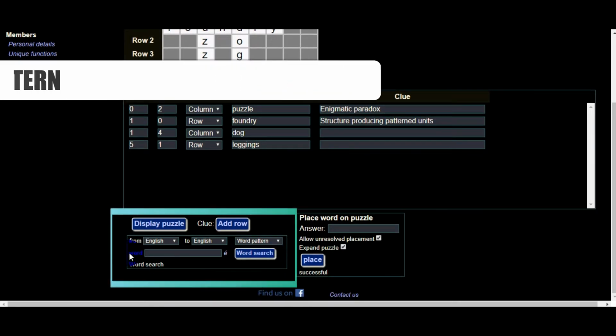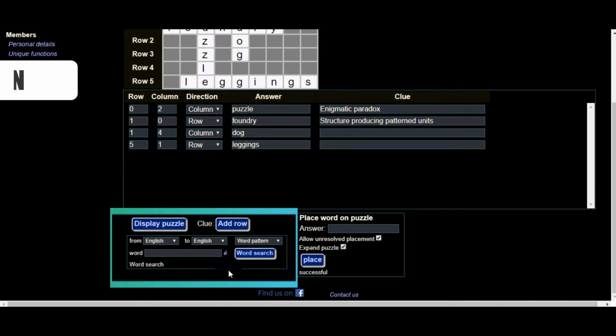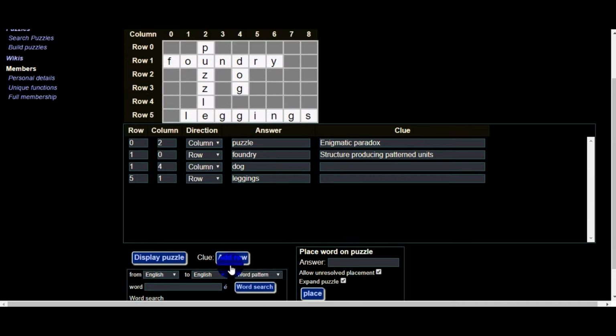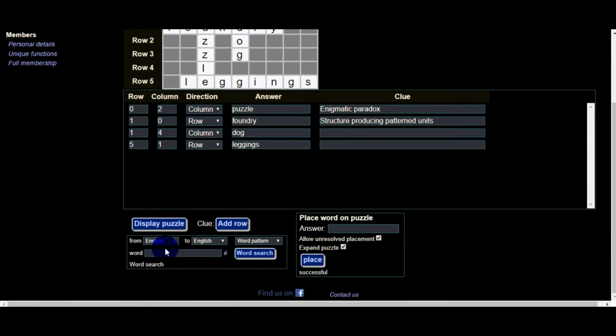Over here you'll have your unique functions area. This will be your strongest tool in finding new words to add to the crossword. So say for instance we want to add a word that goes somewhere in between here. Okay? We know that the first letter will be a Y, then there are 3 spaces, and then the last one an N. So say for instance we add Y, then 3 question marks for the places that we don't know, and then an N, and we press word search.